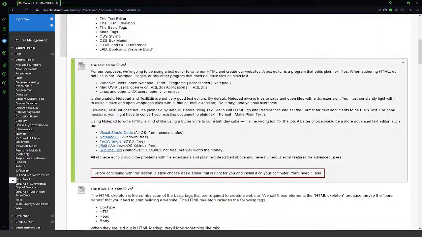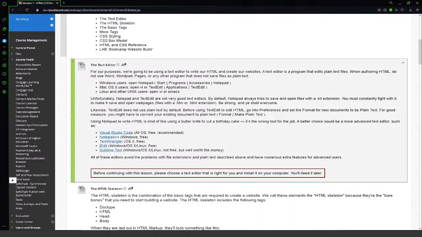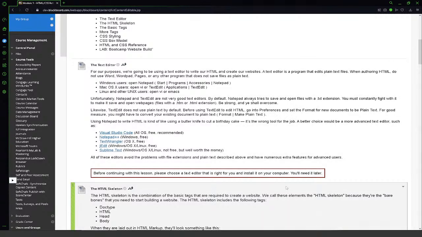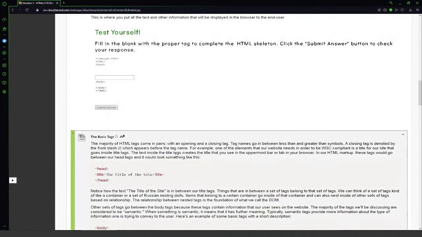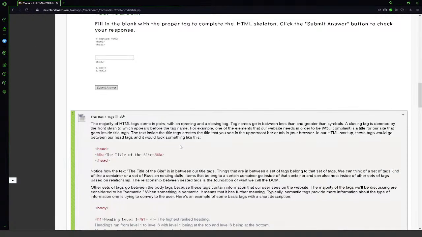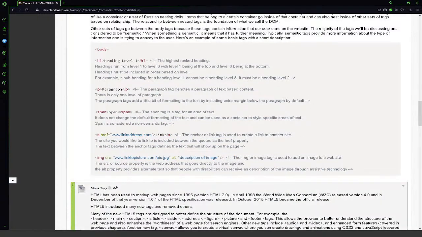We look at the text editor. The one that I'll be using today is Visual Studio Code. I'll show you how to set that up and use it to the best of your abilities. We'll talk about the HTML skeleton, and I'll show you an easy way to make that in VS Code in just a little bit. Then our basic tags: headings, paragraphs, spans, links, and images.